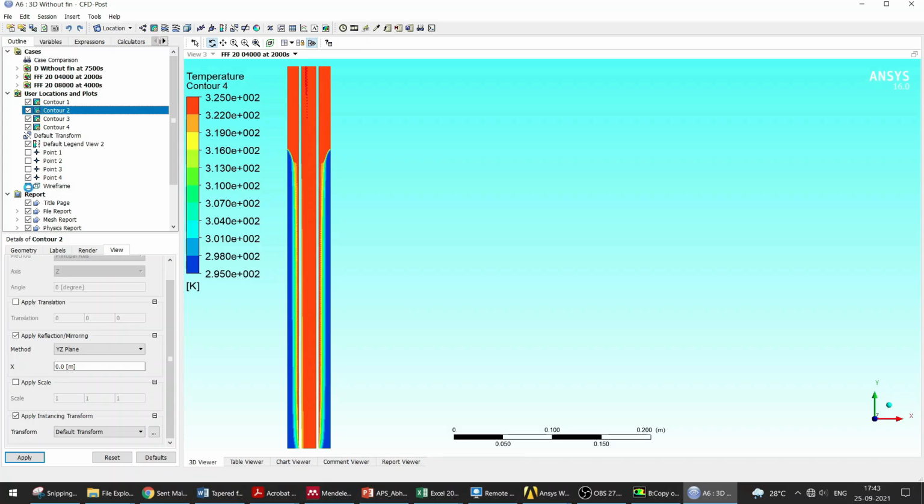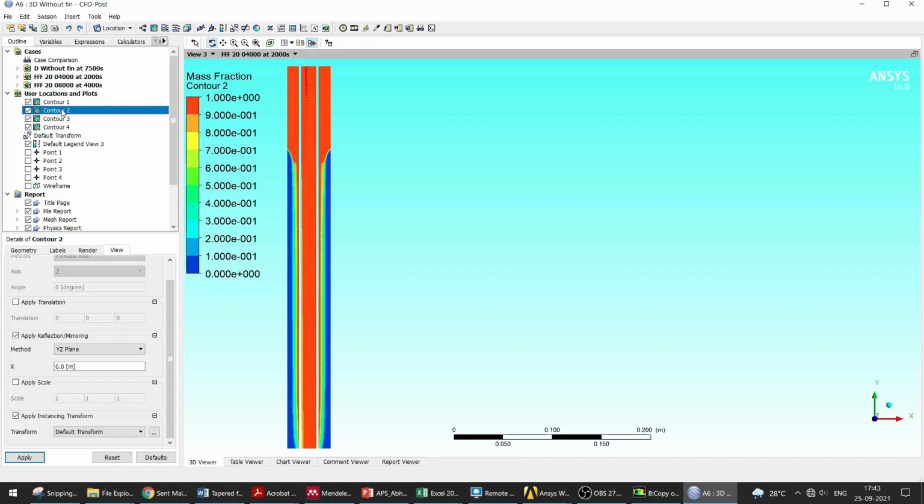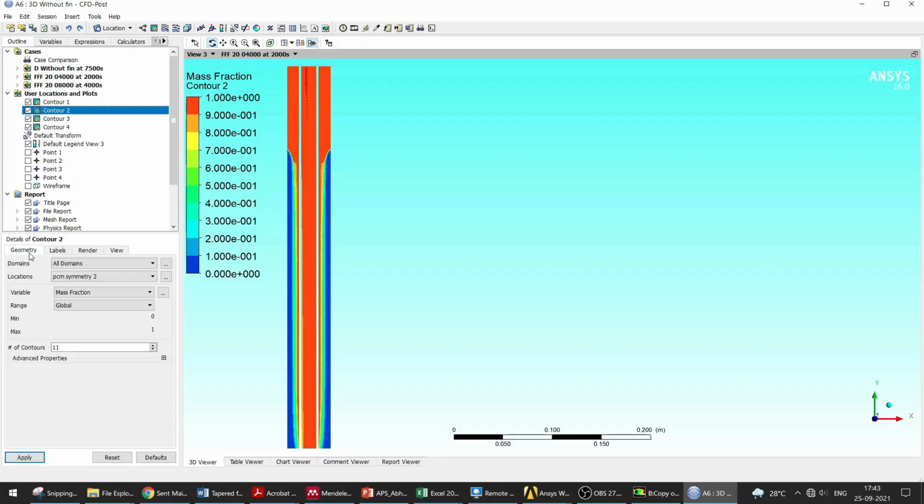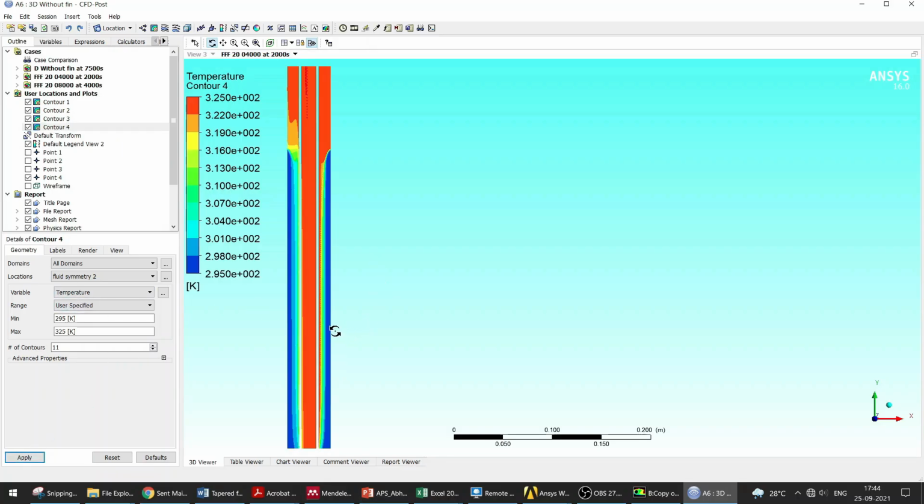Like this. If we want to see the temperature, instead of showing the mass fraction on the right side, and if I want to show the temperature variation on the left side, just simply click on contour 2, and instead of mass fraction just go with the temperature. Similarly for contour 4. So you can simultaneously show the temperature contour as well as the mass contour in the same image.